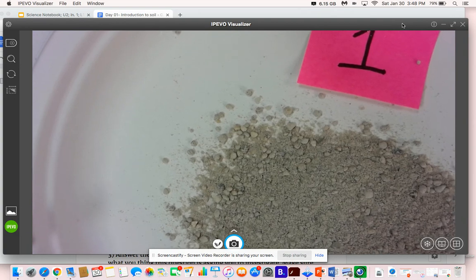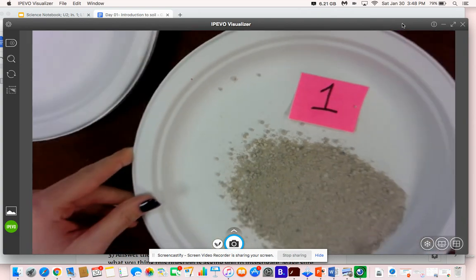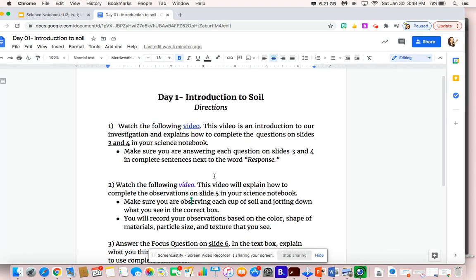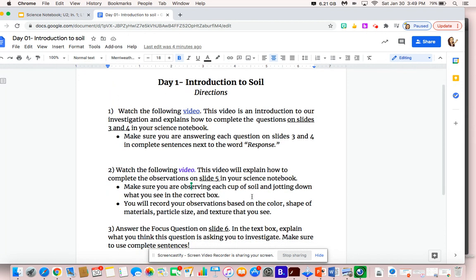You can pause your screen right here because I'm going to go through each of the 4 soils. If we take a look at our directions for today, we are going to be observing each of the soils on slide 5 in our science notebooks. You are going to be observing each soil with the correct number and jotting down what you see in the box. What I want you to record is what color you see, the shape of the materials in each of the soils, the particle size, and also the texture.